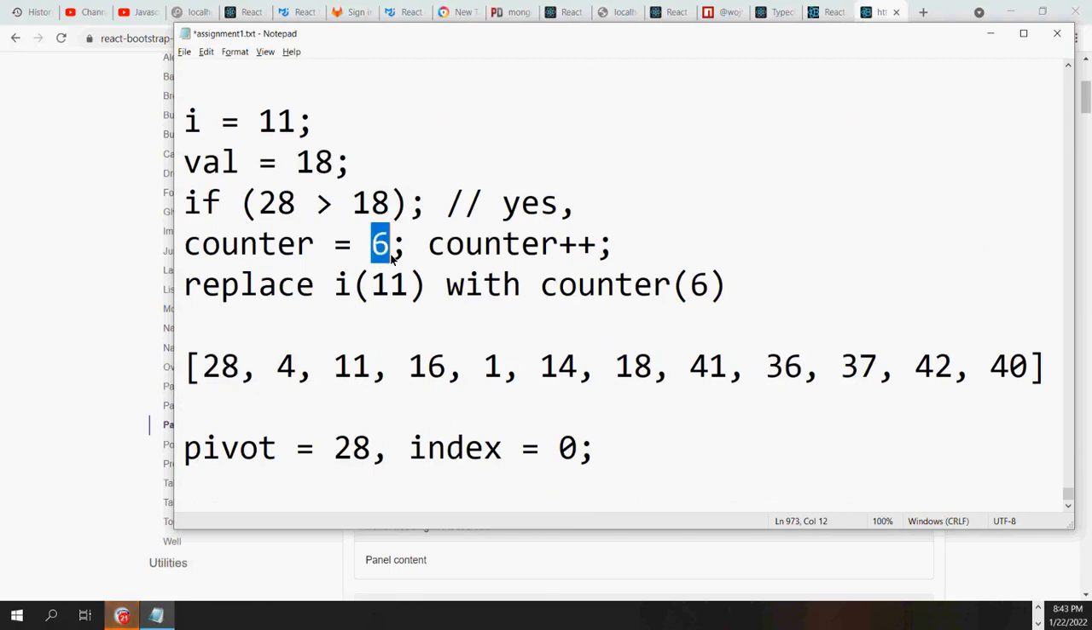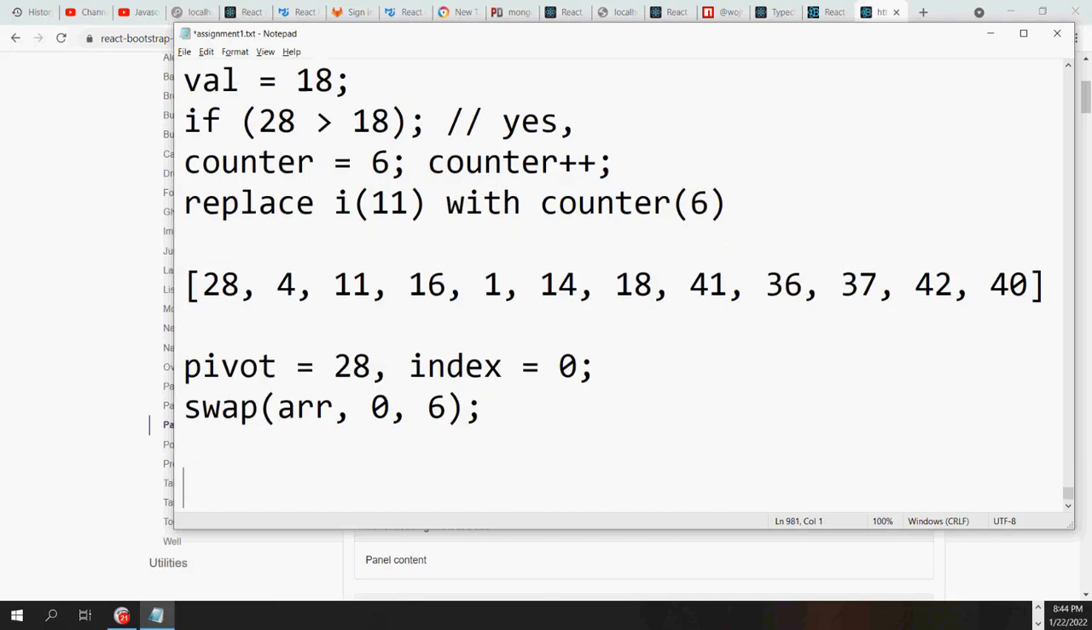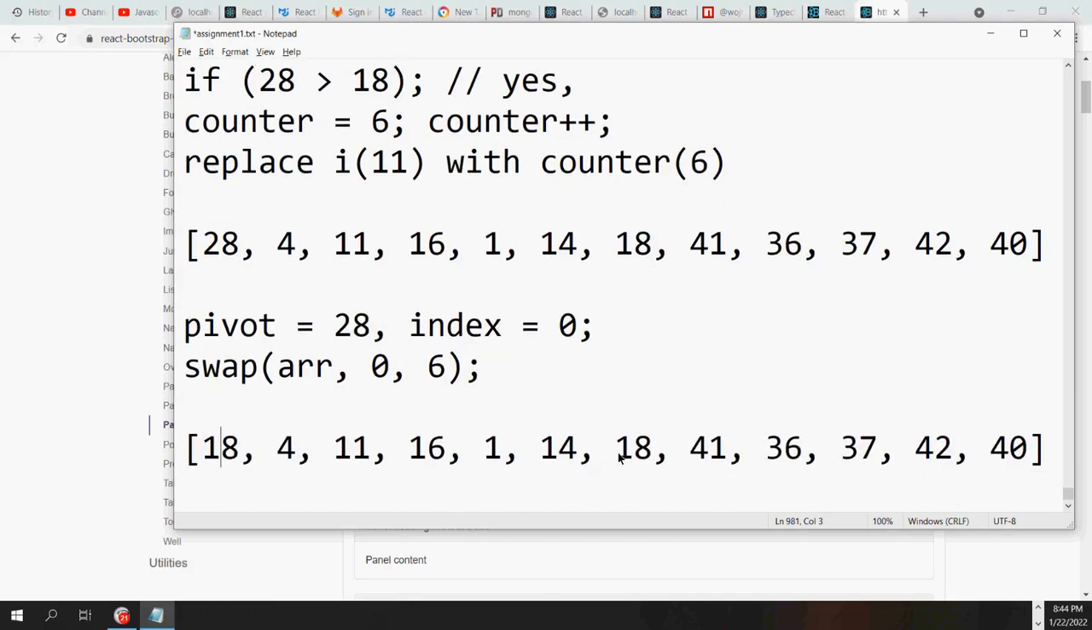We will move this 28 6 times because counter is 6, to the 6 number index. So it is 0, 1, 2, 3, 4, 5, 6. So we will take this 18, move it to 28, and we'll take 28, move it to 18. So we will call the swap function, which we already know, with 0 as the starting index and the last index. This is array. 0 is the starting index and the last index is the counter value, that is 6 number. So after we run this swap command, the new array which will be built is, here it will be 18 and 28 will move here.